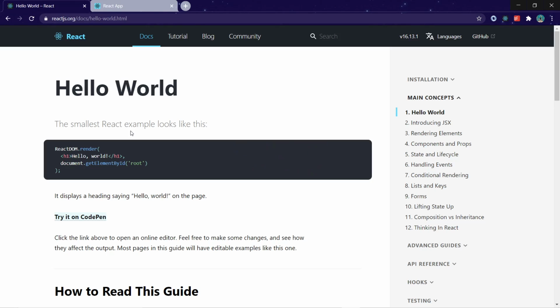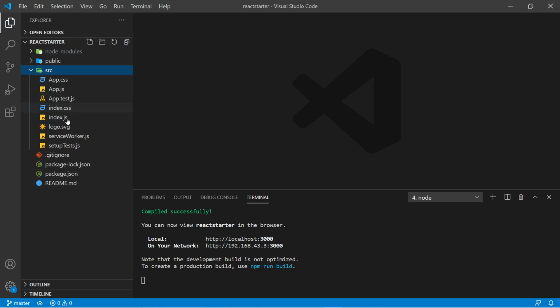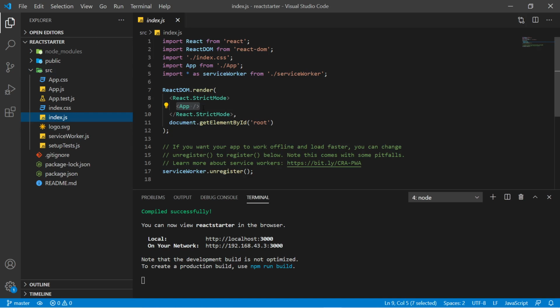So now we will be trying this hello world example. So copy this code and we will be pasting it in the components. So go to the source folder, and inside this we will be going to index.js, and as you can see here in the React starter project they are rendering the app component. So at this place we will render our hello world text. So paste the code here and save your work.